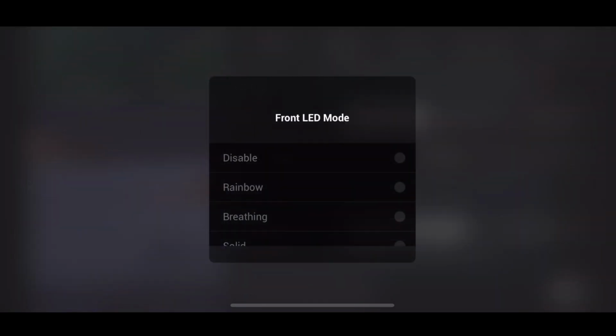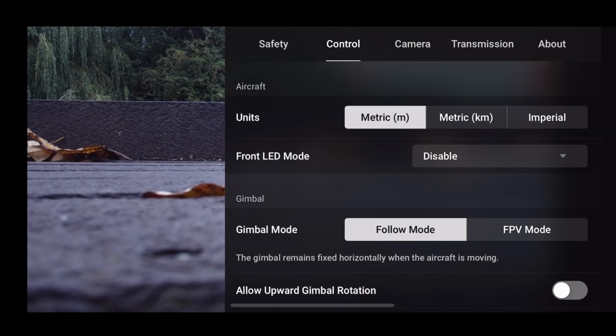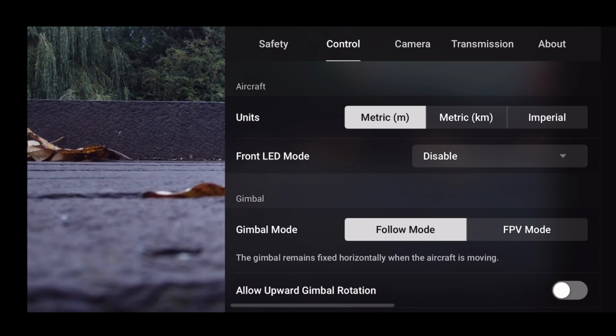So let's quickly test the LED light then and just see what happens. Now if I click that, you can see it is already set as disabled. That's absolutely fine because I've never used this app before. However, if I try to change it to any of the other options, for some reason, it is absolutely unresponsive. It will not select any other option. So it seems that DJI have fully disabled this feature.